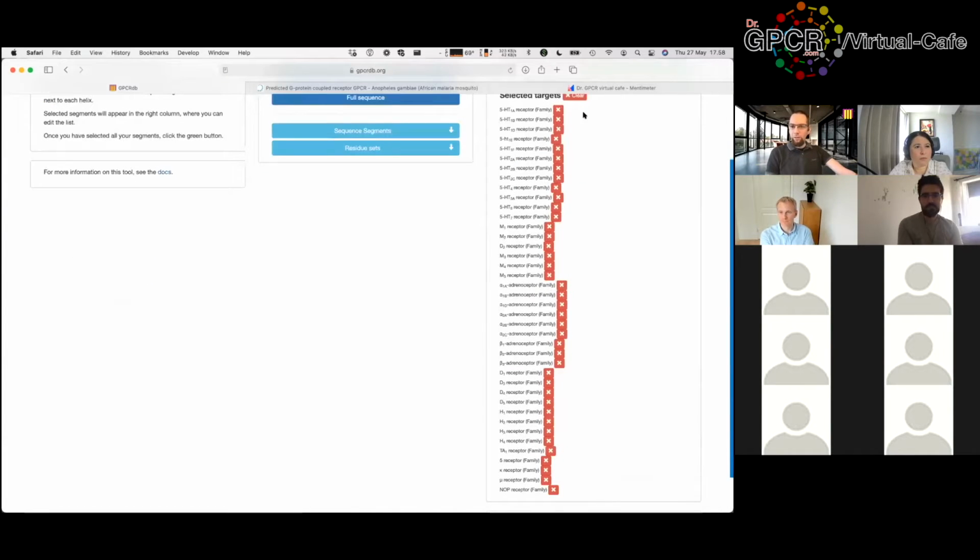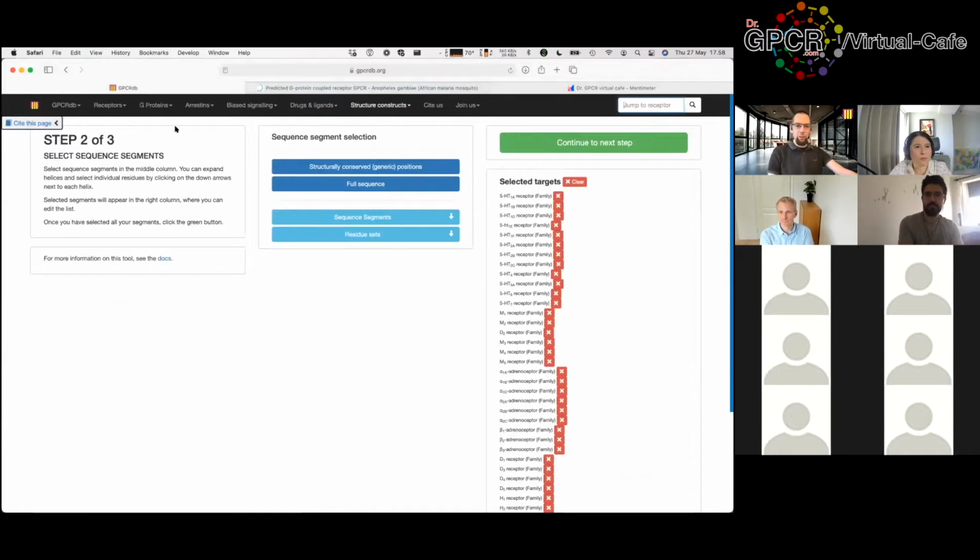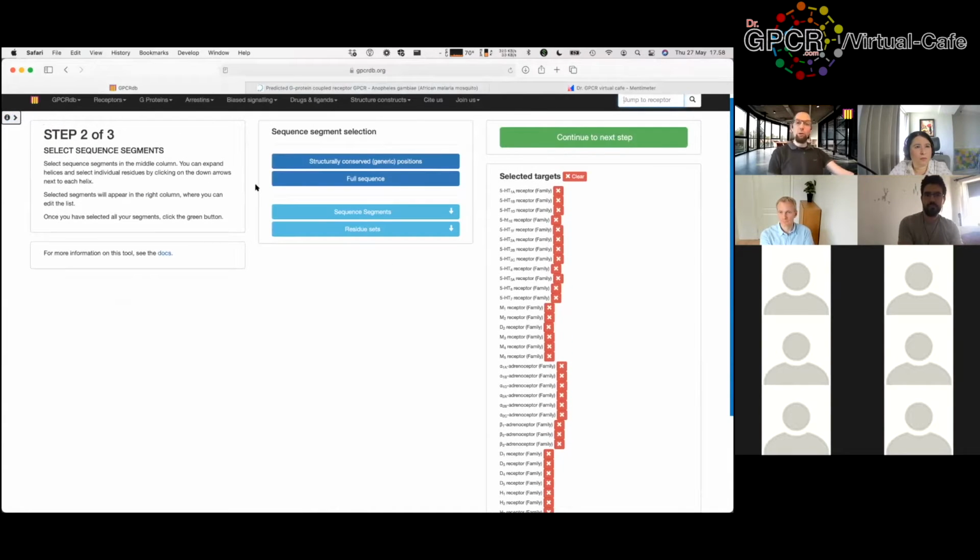So here we have all the aminergic receptors and the opioid receptors. And then we have the normal segment selection again. For the phylogenetic tool, you can indicate what the phylogenetic tree should highlight, whether it's the similarity for the whole receptor sequence, or just for one transmembrane helix, or a sub-selection, for example, just the 7 transmembrane bundle.